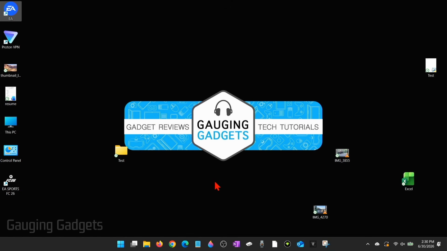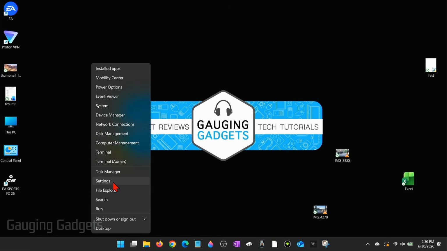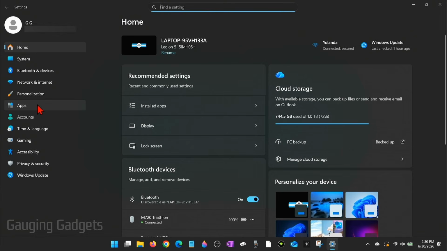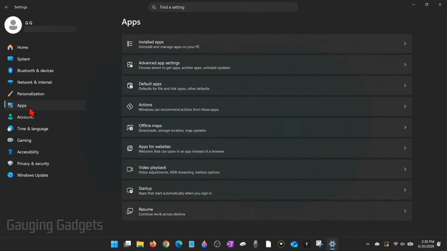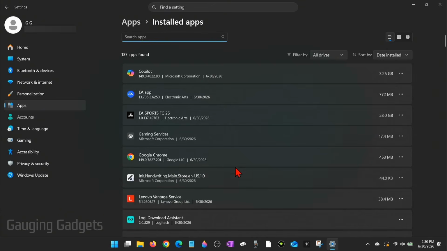So it's really easy to remove apps from our computer. All we need to do is go down and right click the Windows Start button and then select Settings. Once in the settings here, in the left menu, select Apps and then select Installed Apps. You'll then see a full list of all the apps that are installed on your PC.